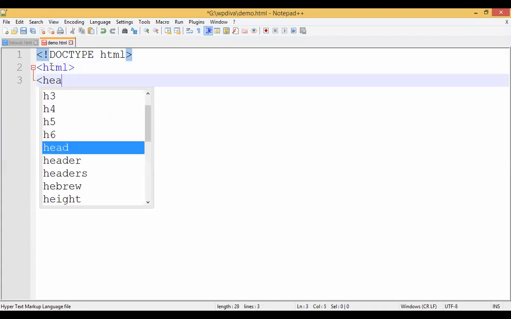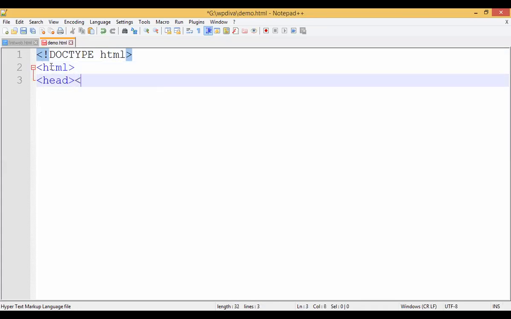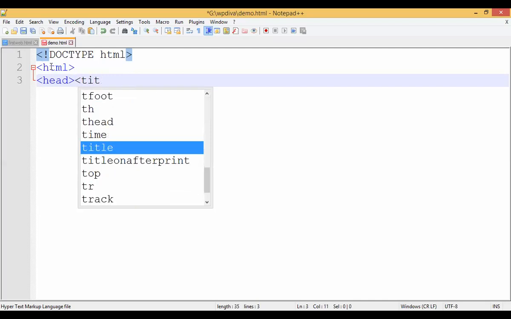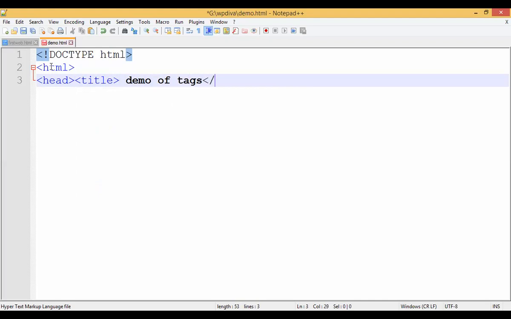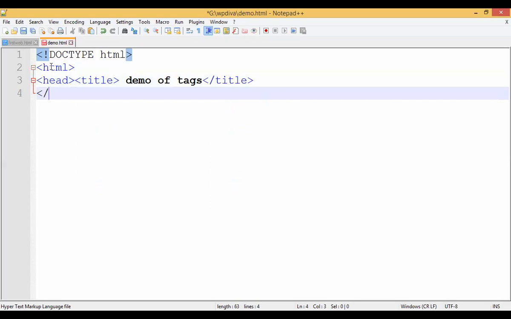Then let me take a head tag. In the head tag, I will take a title tag. In this title tag, I will write hello, or we can also write demo page, demo of tags. Then complete the title tag, and then complete the head tag.